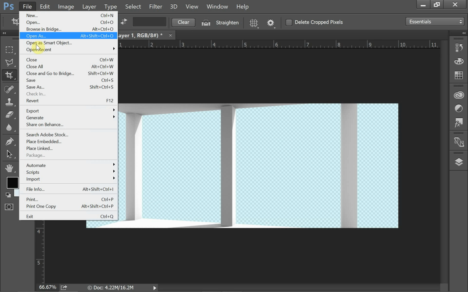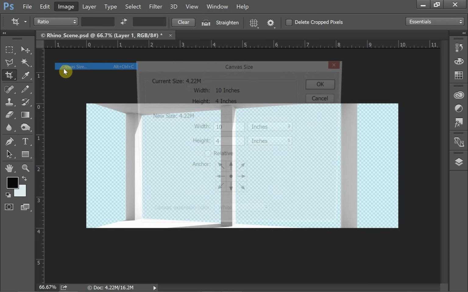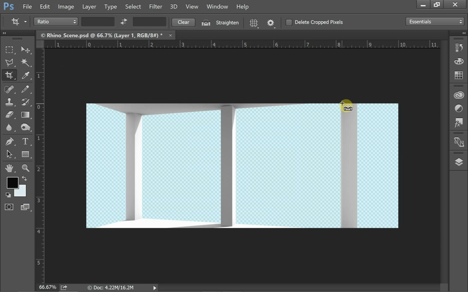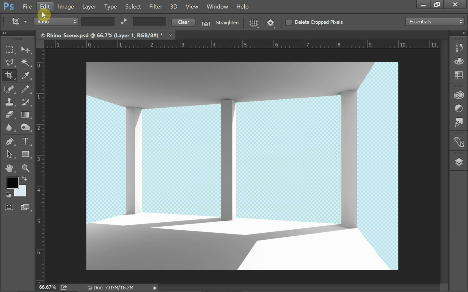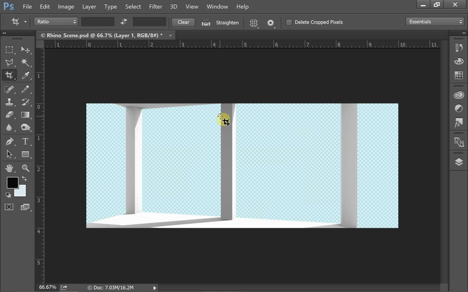So I'll go ahead and save this. Now, here's something really important I don't want to forget. If I go to main menu, Image, Canvas Size, I just want to make sure that it is 10 by 4. If it wasn't, I could type that in here. This is just another way to do it. I can do this at 4 inches, and whether I anchor it to the bottom or the top or just anchor it to the middle in this case.